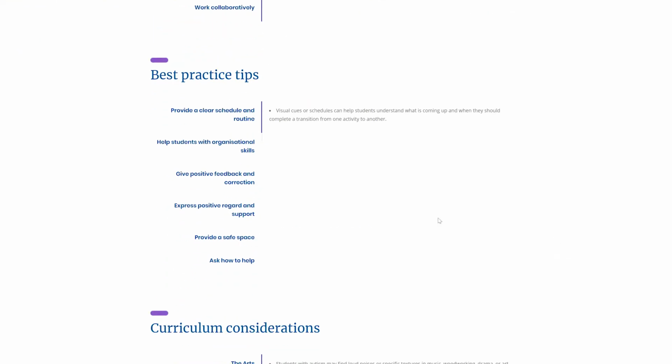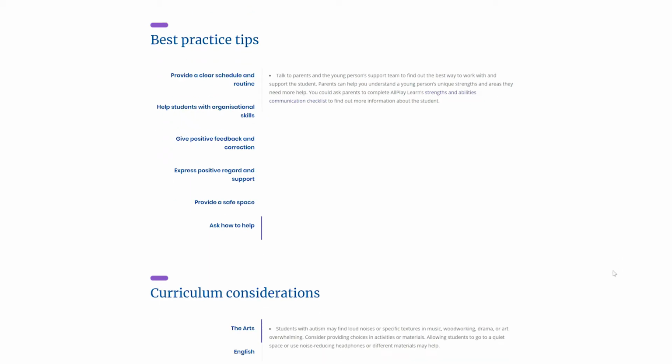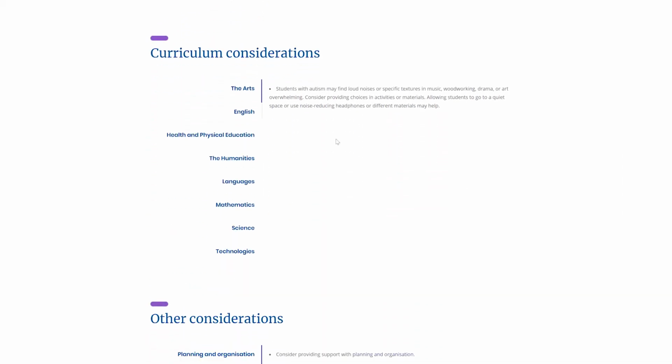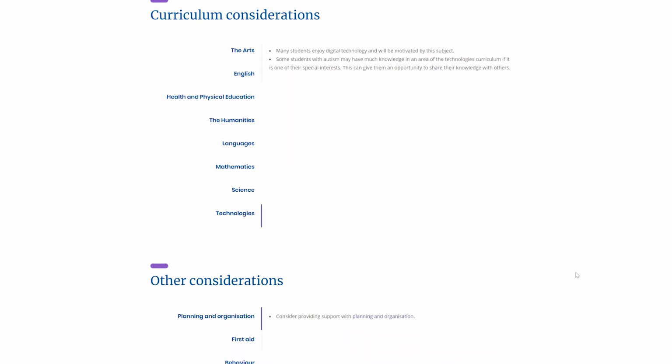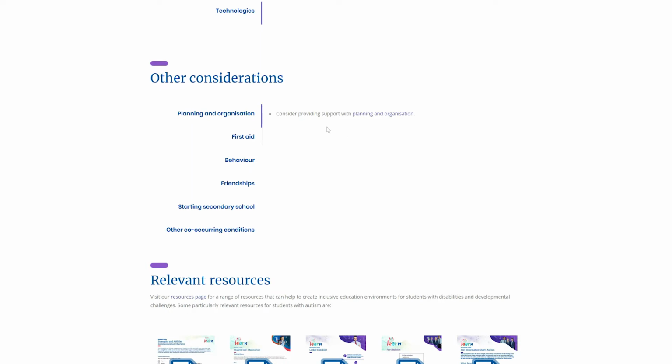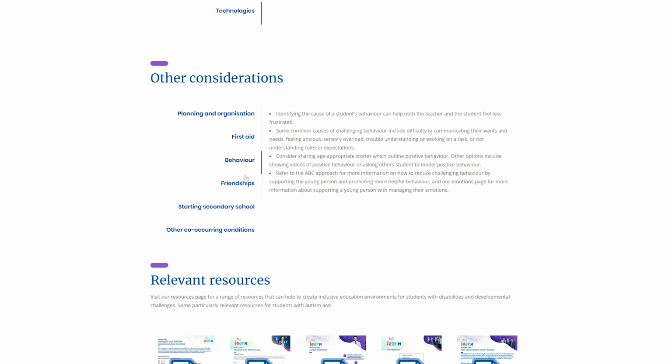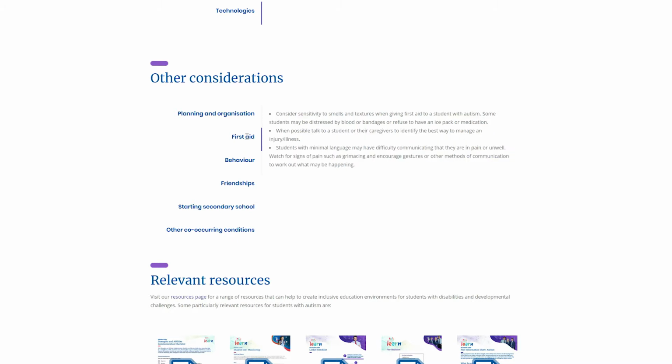AllPlay Learn also provides best practice tips. These are strategies identified as helpful by experts in the field, such as psychologists or occupational therapists. AllPlay Learn outlines the ways in which these strategies may align with the Victorian secondary school curriculum. And finally, strategies related to other areas a student may need support with are described. For example, some young people with autism may find specific sensory elements of first aid distressing. And so the teachers may want to talk to the student and their family about how to best manage an injury or illness.